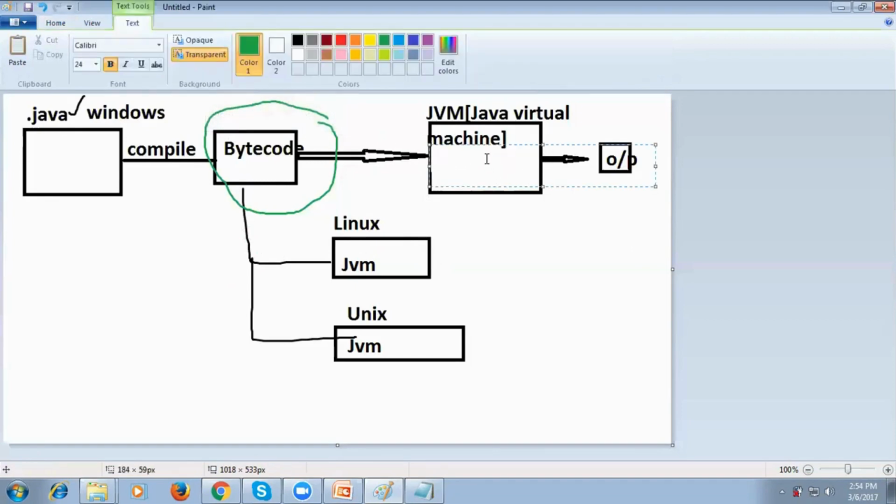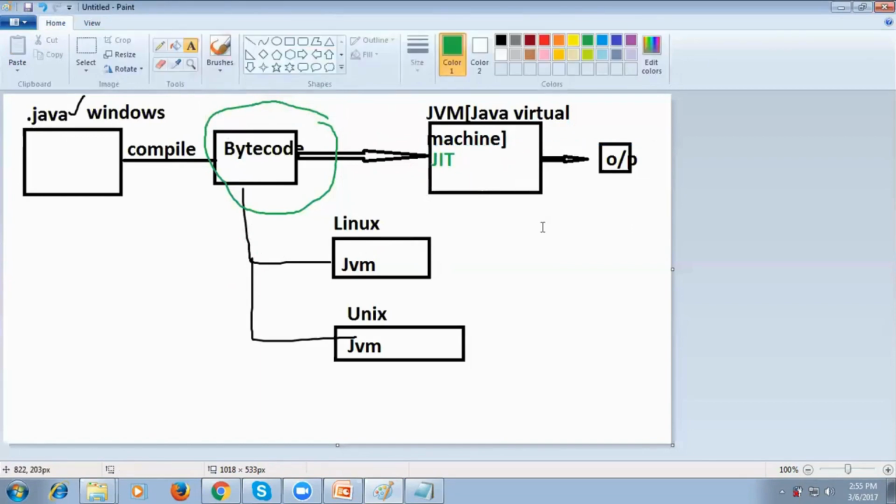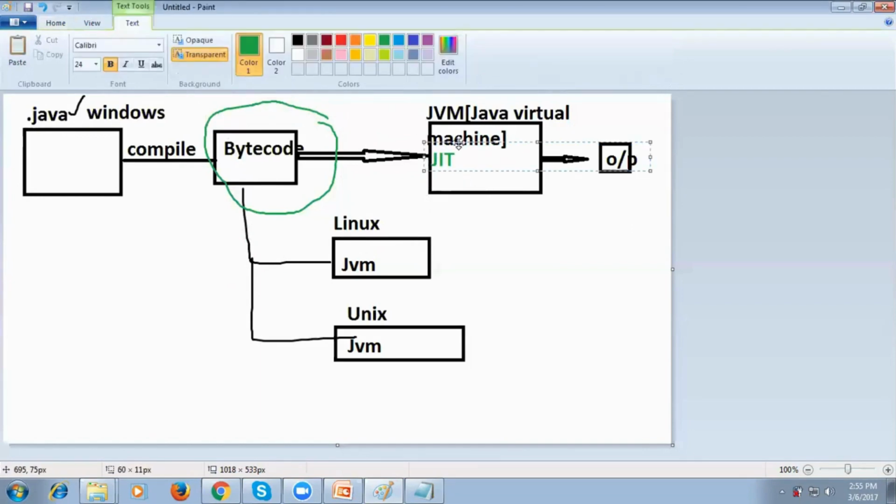Now let us quickly summarize a few questions. In the initial versions, it was only JVM which is converting bytecode to machine code. But in the later versions, a special subprogram is included in the JVM. That is nothing but JIT. So what do you mean by JIT here? JIT is a just-in-time compiler.